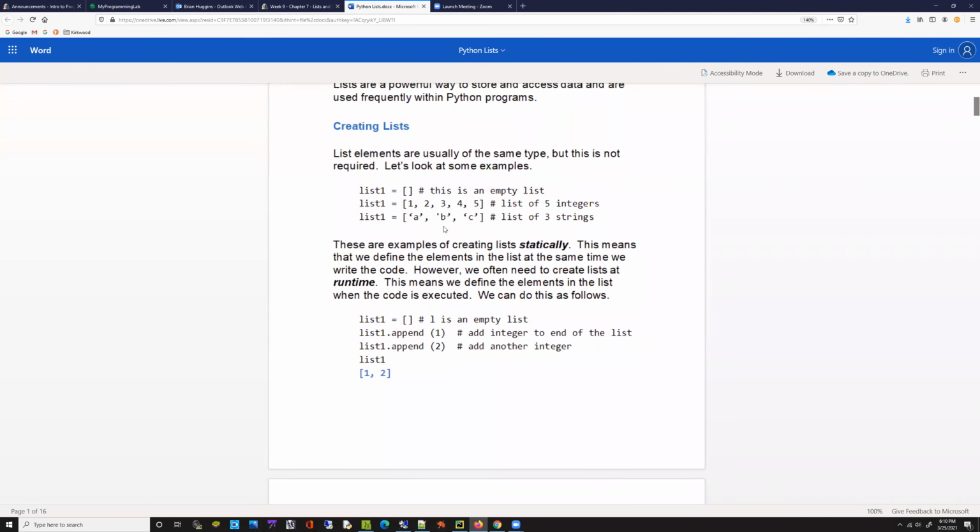So the simplest possible list is a list that has nothing in it, which is allowed. And that is just a left and a right square bracket. To add items to the list, if we know ahead of time what's going to be in the list, we can declare a list and specify the items, and we can add to it later. So in this second line here, list1 equals left bracket 1, comma 2, comma 3, comma 4, comma 5. So we have 5 items in this list that happen to be integers. And the final example is a list of strings. So we have 3 strings.